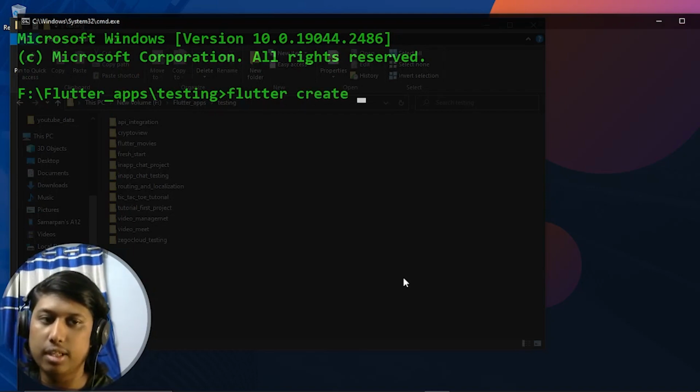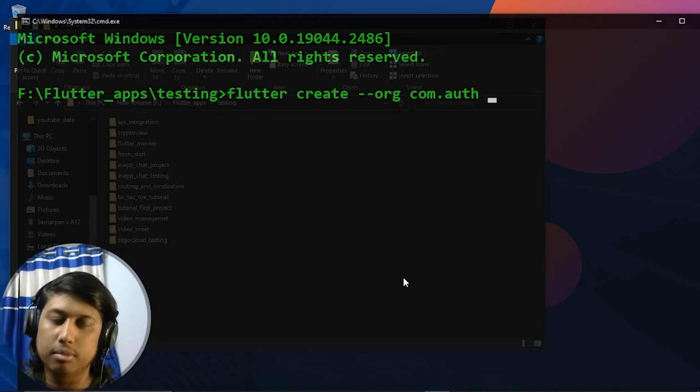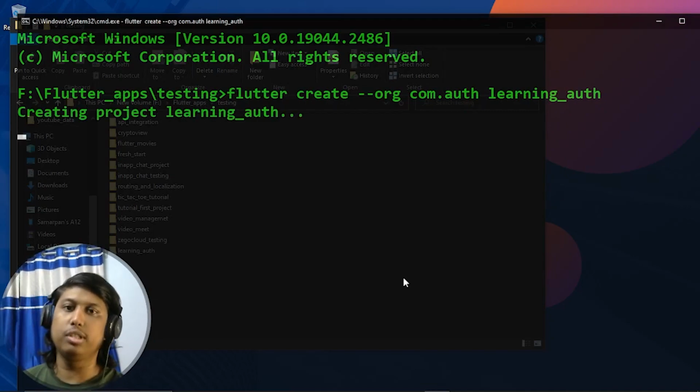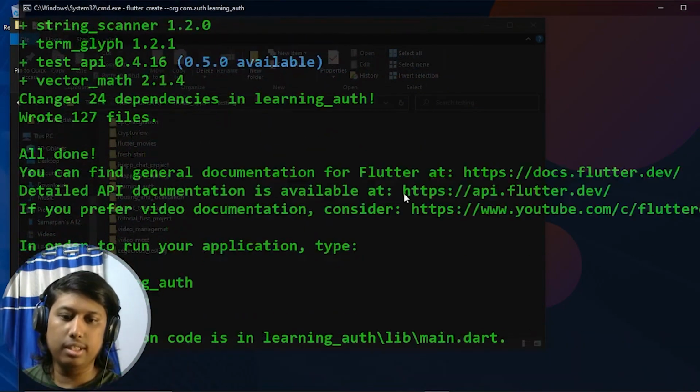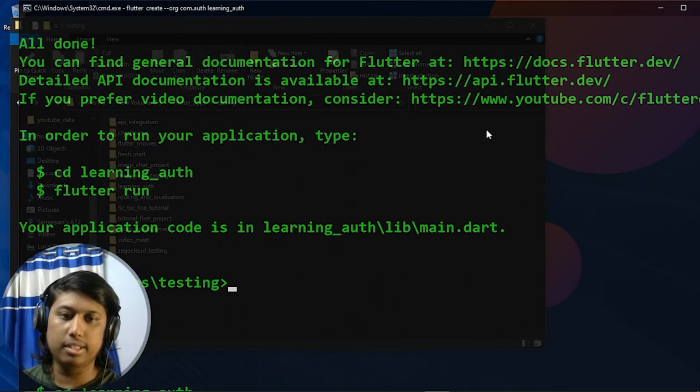So I write flutter create and --org, the organization, where we want to make the package name. Here I write com.auth, and then we have to write the app name. Here I write learning_auth. Then we click enter to create your project in Flutter with that package and app name. As you can see, this is totally done. The app is created here.